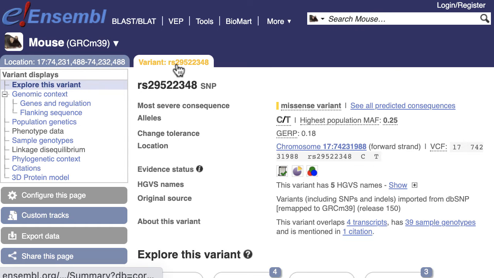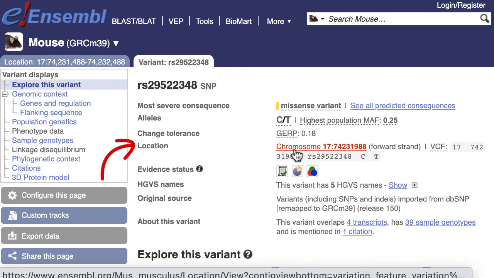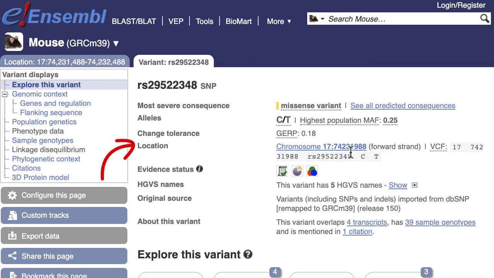We're now on the Variant tab. We can find information about the location of this SNP in the Location line. This SNP is located on chromosome 17, and we also have its genomic coordinate.